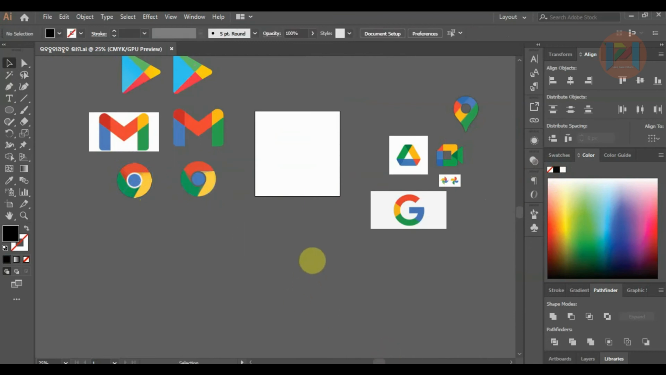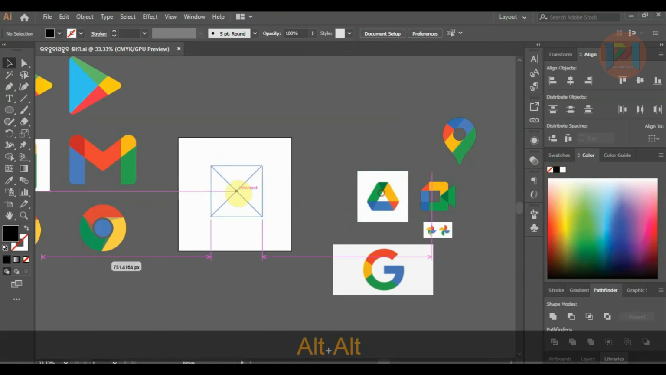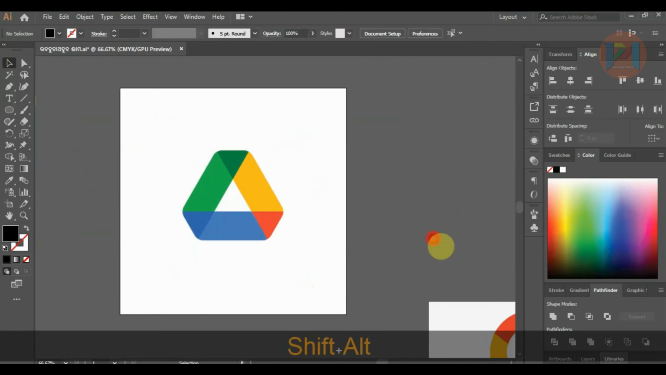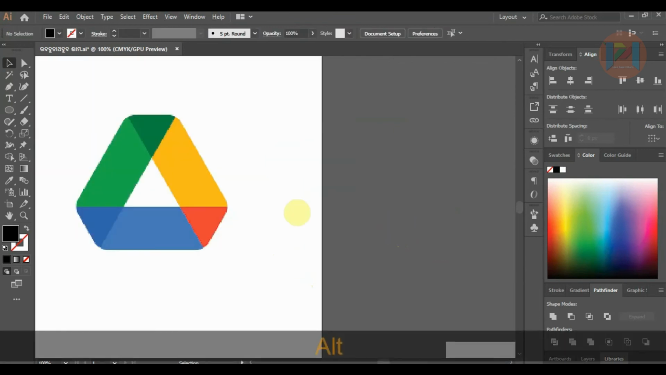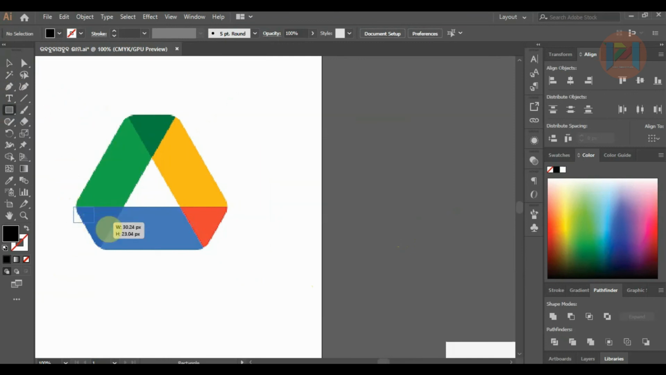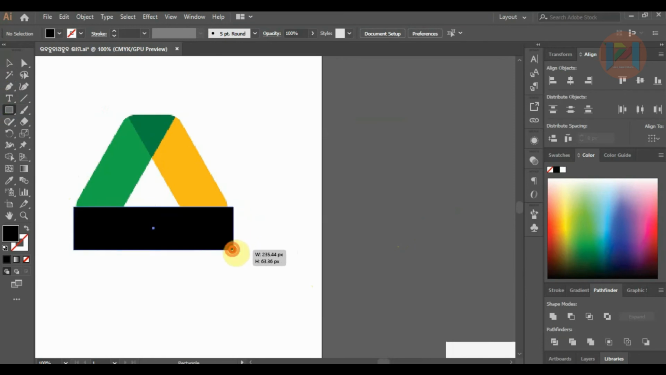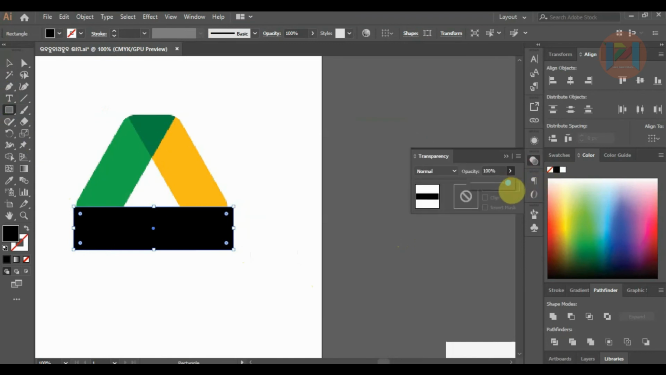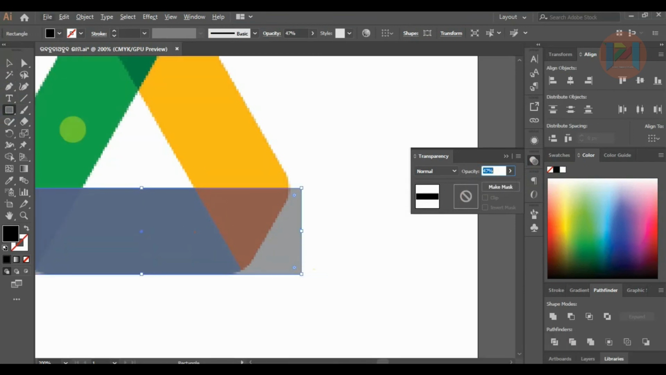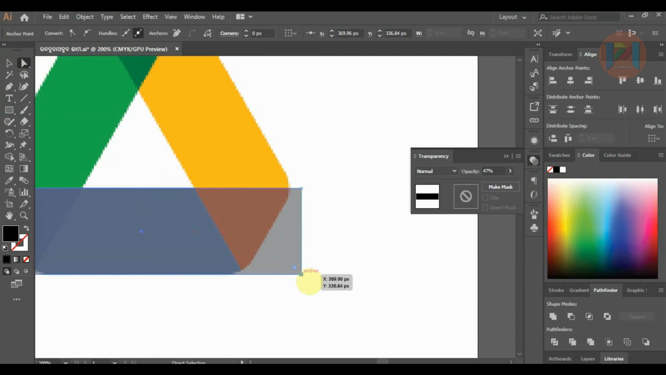Next we are moving to the Google Drive logo. Here also 3 rectangles will be needed, and we have to resize them as per the logo. Now reduce the opacity to view the actual logo underneath. Now using the direct selection tool, click onto that point only and drag it inward.